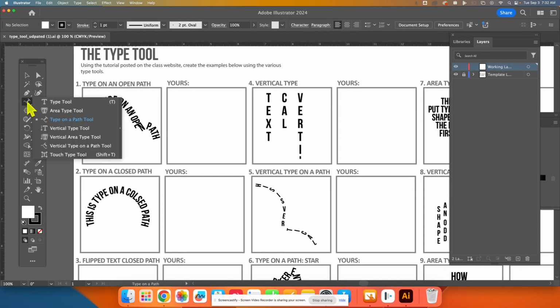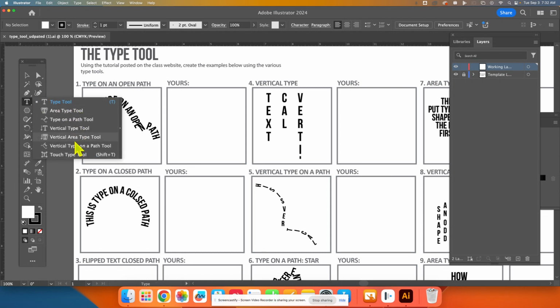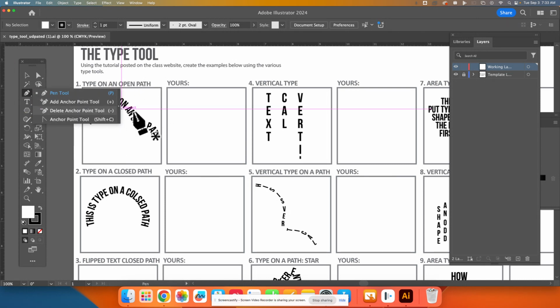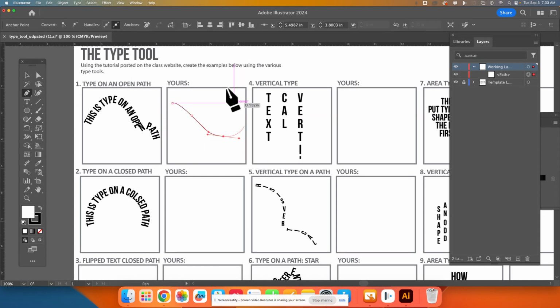So if you click and hold open the letter T, you're going to be going through each one of these, okay? And you're going to be using your pen tool and your shape tool, okay? So the first one we're going to do, it says type on an open path. So an open path would be as if you were drawing a line with your pen, something that doesn't end, okay? So an open path.